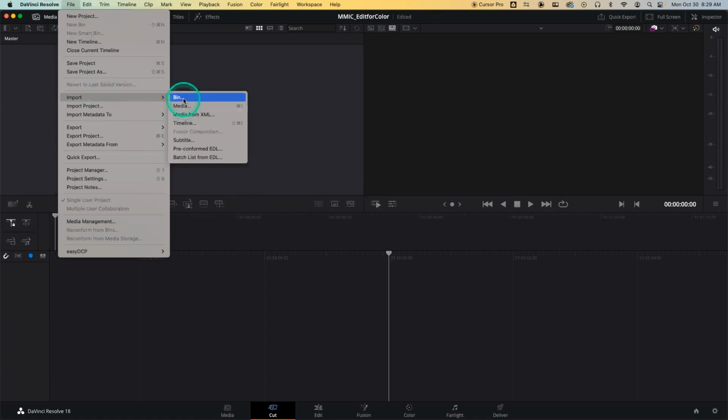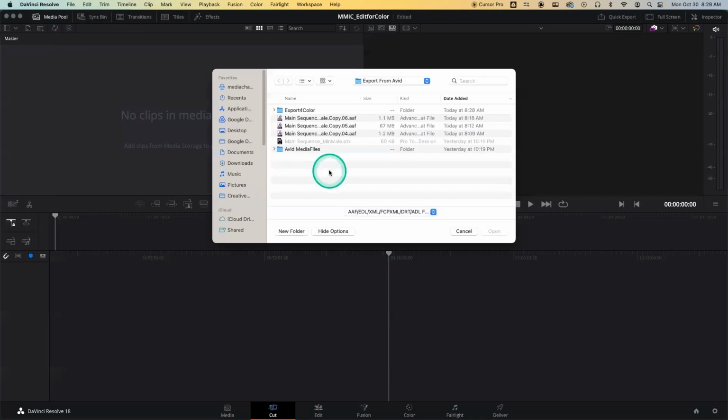We can import a bin if we want to. We want to just grab in the raw clips. We could import a bin in, which is crazy. But we want to import a timeline. And in here, in the import timeline settings, there's different settings. Let's go to export for color.